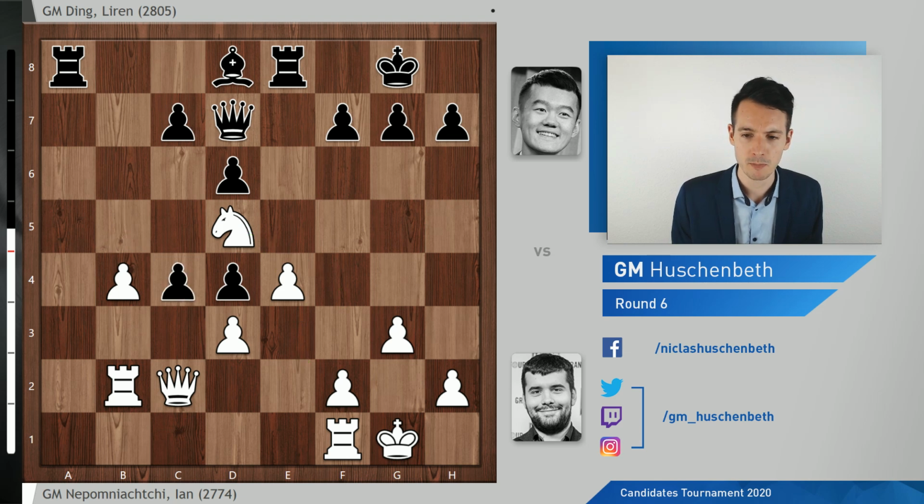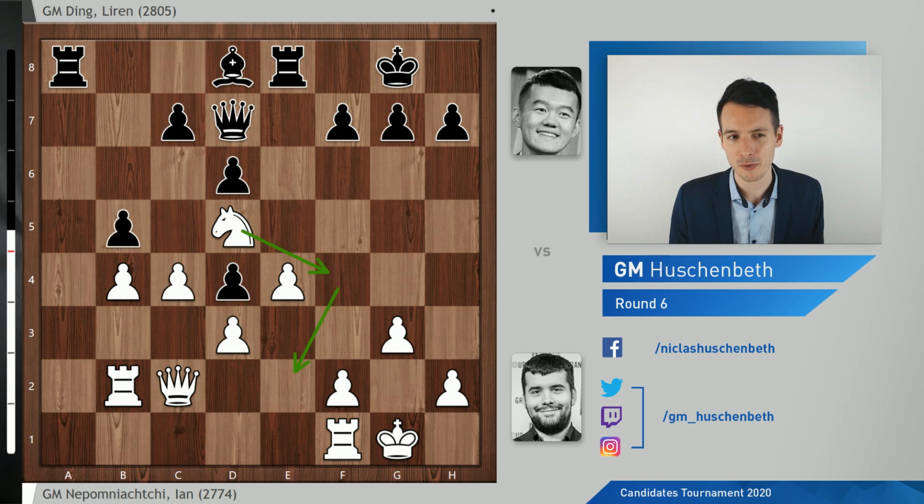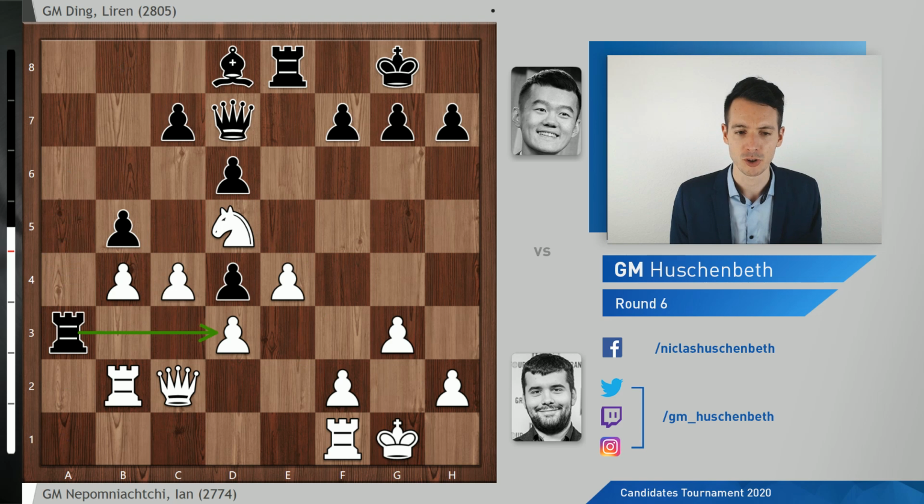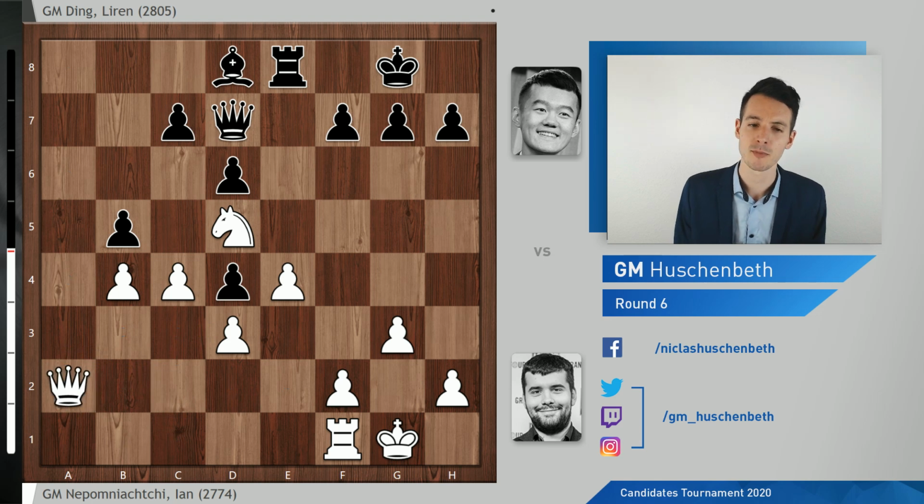B takes C4. Again, there was another move here which might have been better. Rook A3. Here putting some pressure on this pawn D3. White should probably get rid of this one right away. And once again, a tiny bit more comfortable, but close to equal.